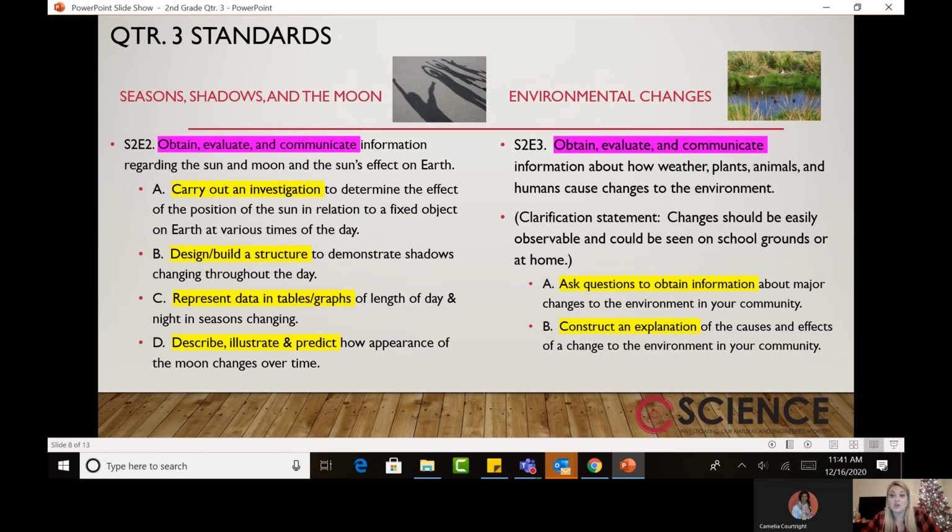Our standards for this quarter are obtain, evaluate, and communicate information about how weather, plants, animals, and humans can cause changes to the environment. And then we have a clarification statement. That's just to help you understand what exactly the students need to be able to do and know. But changes should be easily observable in second grade and could be seen on school grounds or at home. So we're not asking you to show your students deforestation in the rainforest, but something locally that they have a connection to would work best at this age.